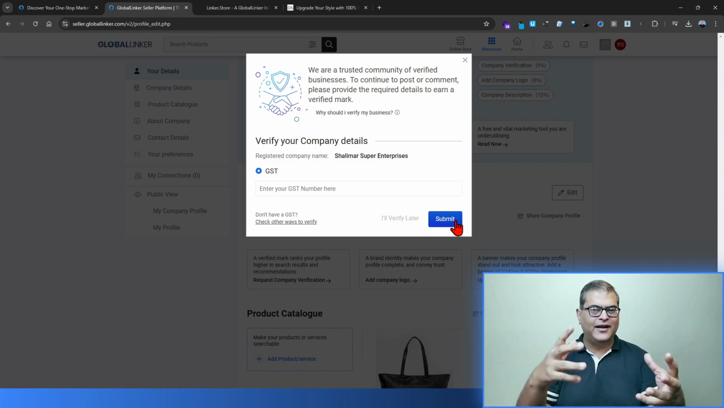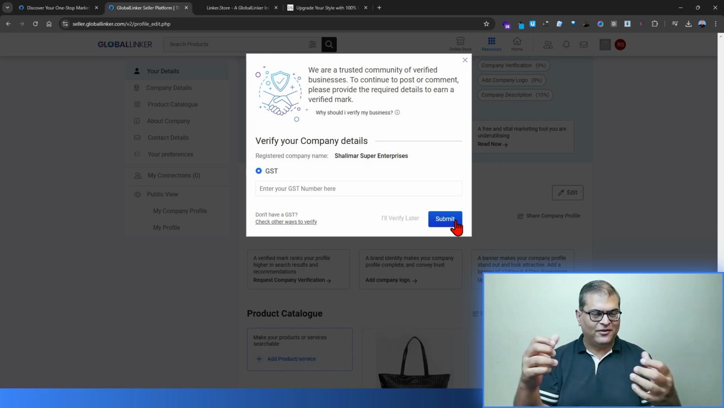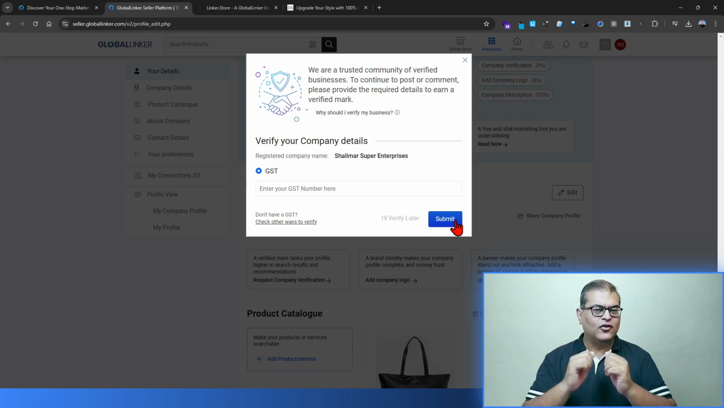This is not like anyone can come and input any other company's GST number and verify, right? So nothing of that sort can happen through this process. So this is how you have to verify your GST, right? So this is how you can comply with the business criteria of listing your products on GlobalLinker Marketplace. Let's move on and try to understand the product criteria.